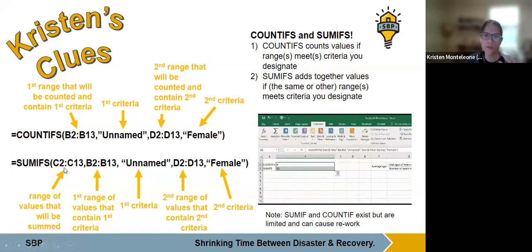SUMIFS works really similarly, except the first part is the range of values that will be summed. So I want to add up all the values in range C2 to C13 if the following conditions are met. If B2 to B13, the range, contains the criteria unnamed, the second range of values, then I also want to make sure that I have the word female in.